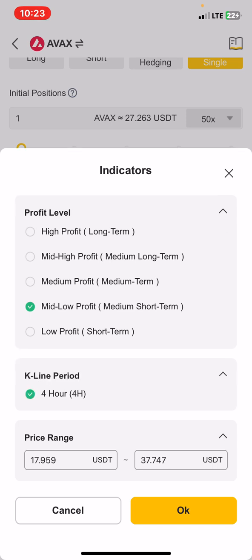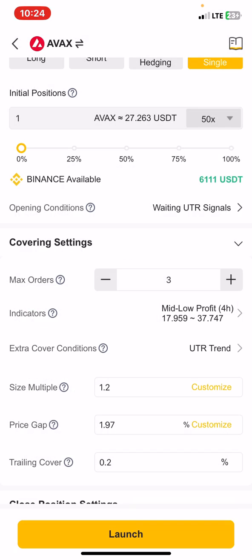Now, this mid-low profit is a function of 4 hours. Are you getting me? 4 hours. There is a K line, which we have in almost all charts indicators. So, when the K line aligns with the direction you are going for, then between 17.95 and 37.74, your trade will take its profit. That is the function of this indicator here.